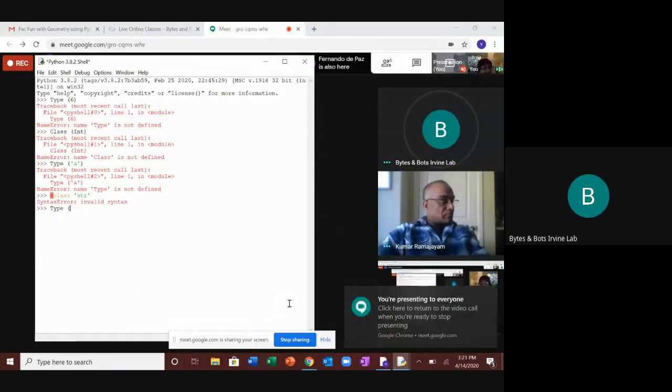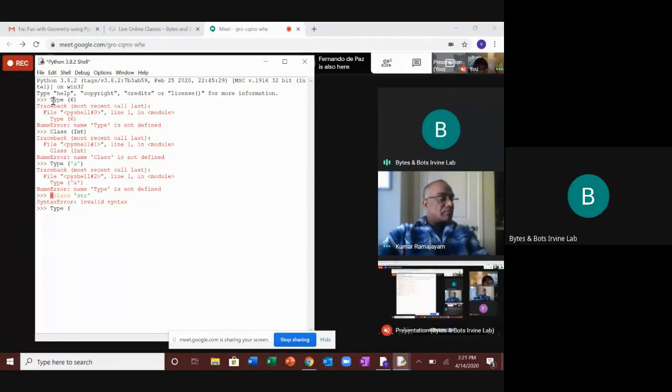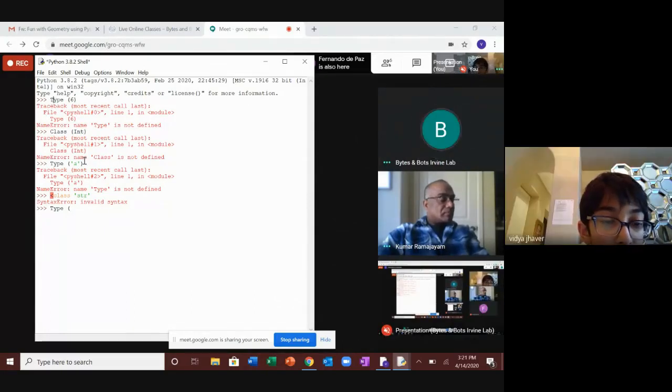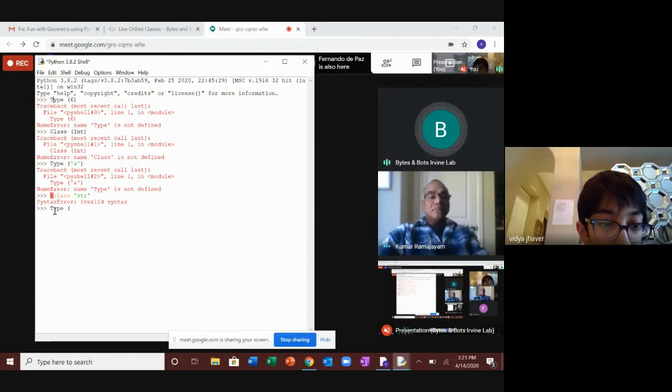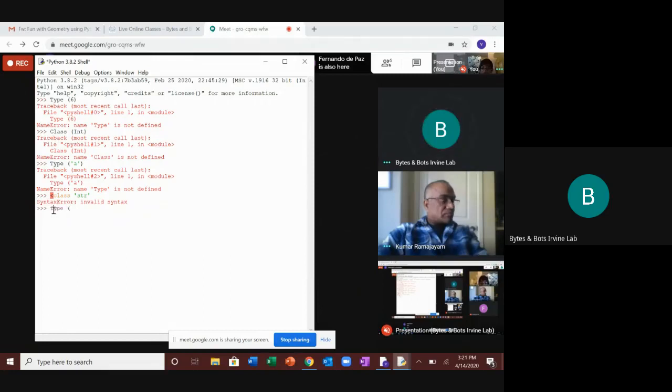The first T is lowercase. So keep typing what you have. That's the bottom. The last one, yeah, it's lowercase. You see the color changed. This type is a keyword in Python, and that's why the color changed. And there is no space between the E and the parenthesis.